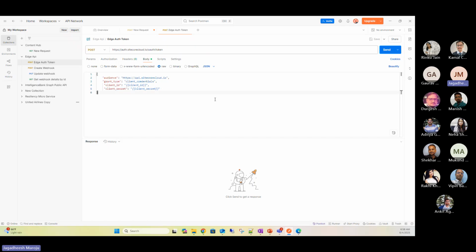After getting the client ID and client secret, the second step is to create the auth token. We need to call this endpoint and provide the JSON body with audience as api.sitecore.cloud.io, and grant type as client credentials.